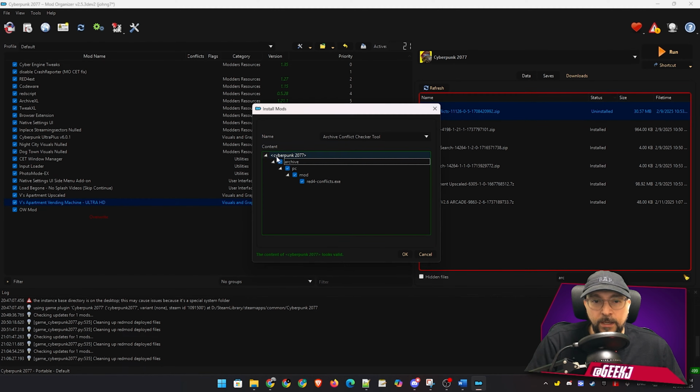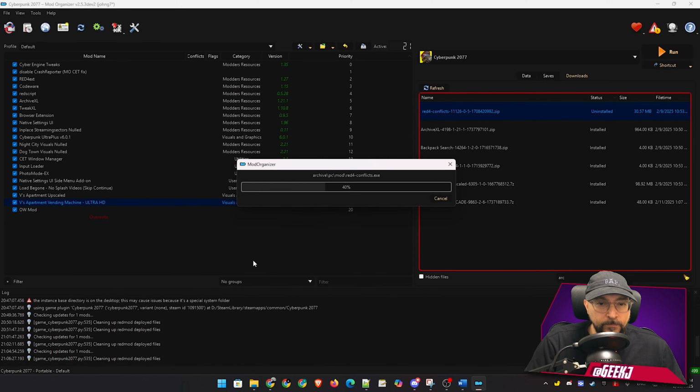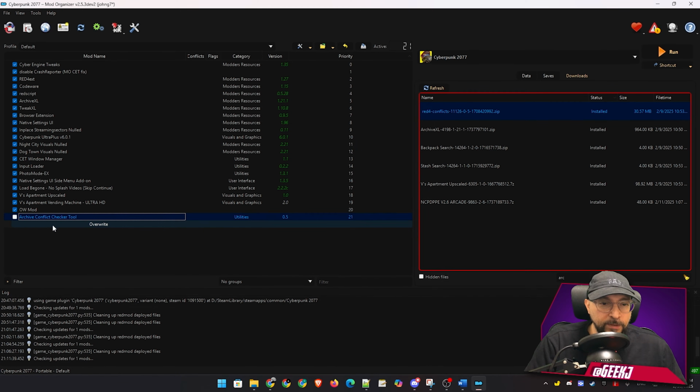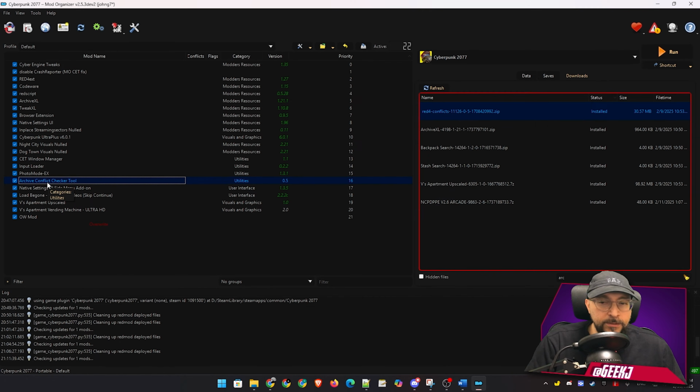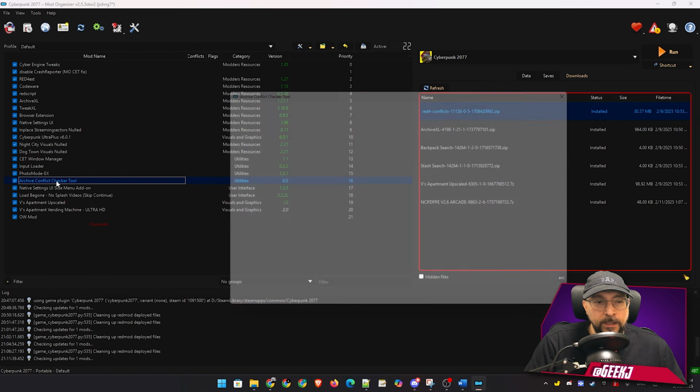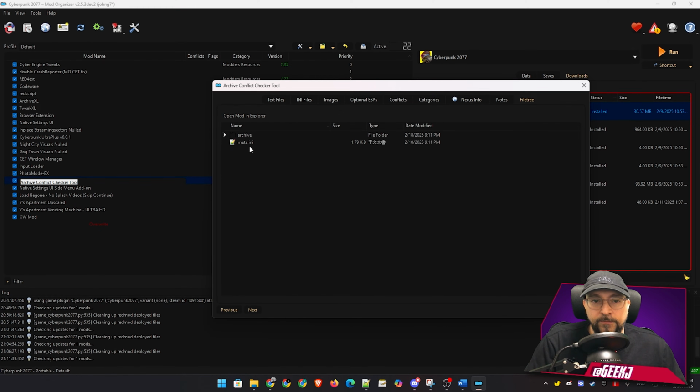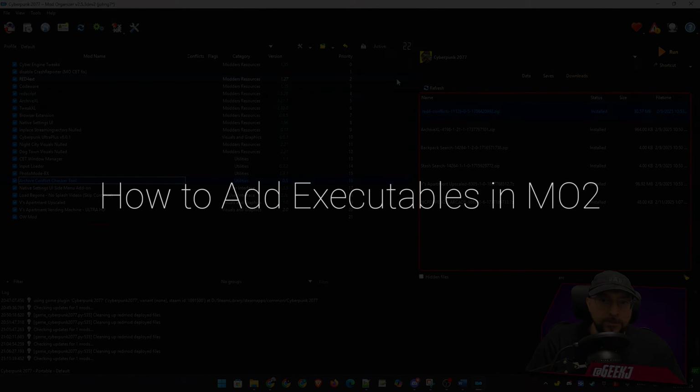And as you can see now, everything is okay. The content of Cyberpunk 2077 looks valid. So let's press OK. We're gonna have a new mod over here, and we're gonna drag and drop it over here with the other utilities. And as you can see in the file tree, if we go where this is, it's an exe file. So how do we use this in Mod Organizer 2?